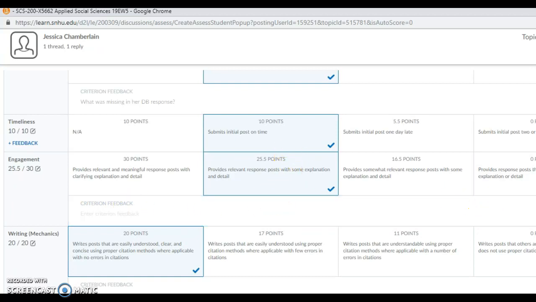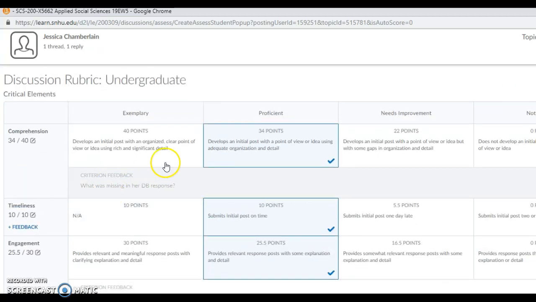Same thing with the comprehension area, is what was missing in her post. Did she not answer all the questions? Does she need to elaborate more? That's where I would put it.